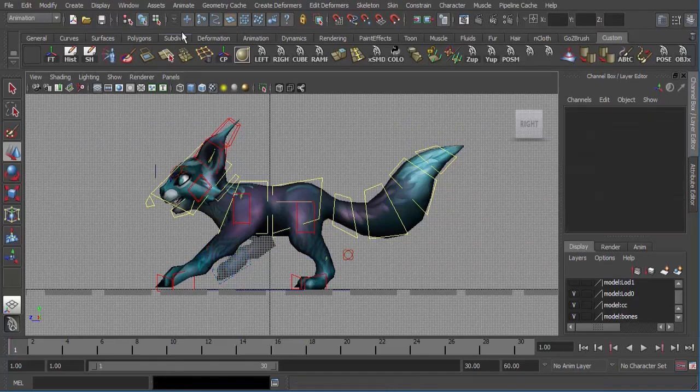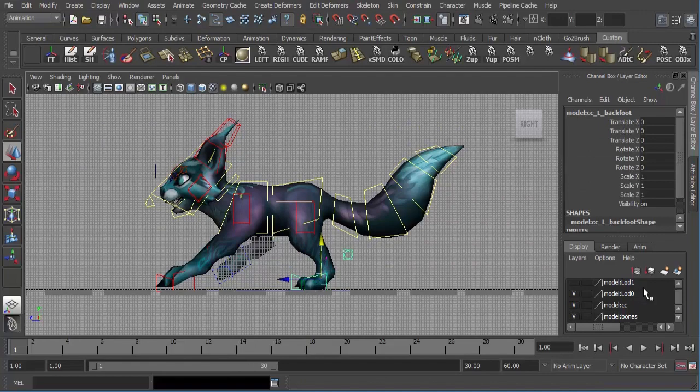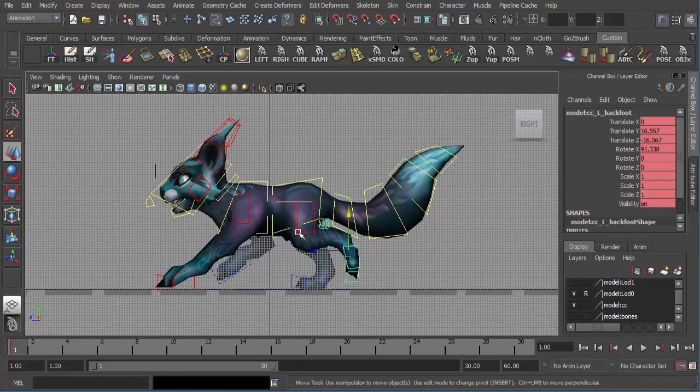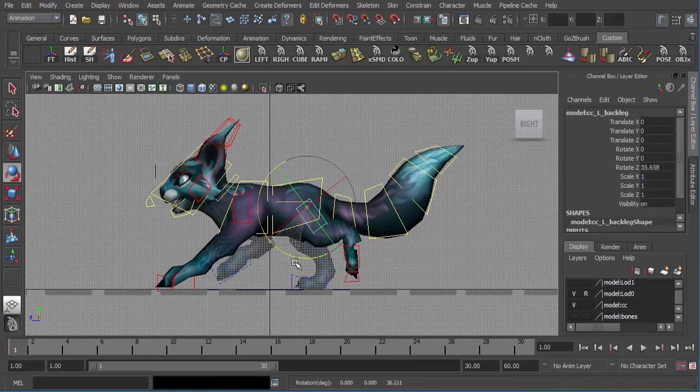I don't want to select bones or meshes. You can also use groups to make them not selectable. I can do this and it's not selectable anymore. So this is going to be in there. Save a key. It's going to be stretching.